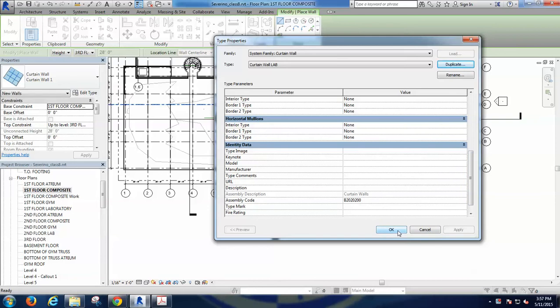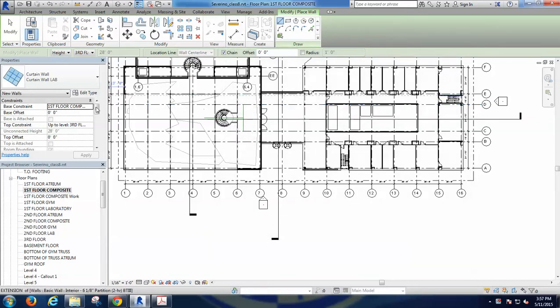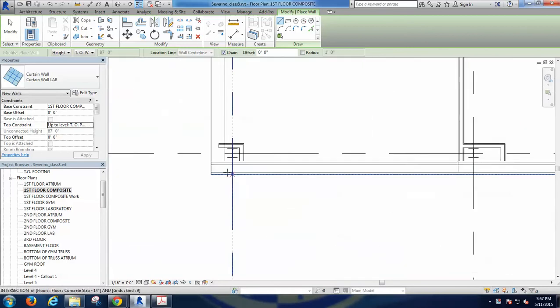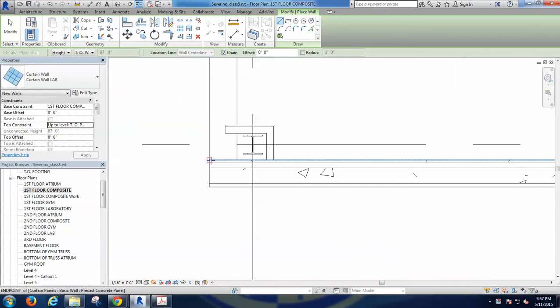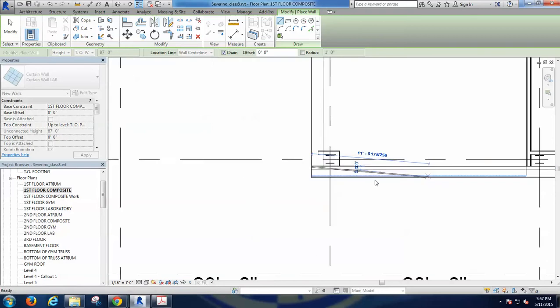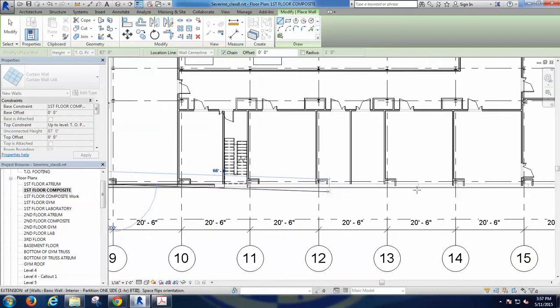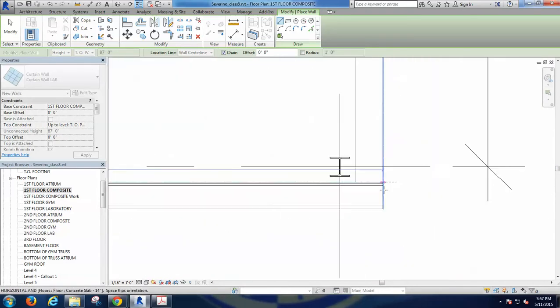Okay, I'm going to say OK, and I'm going to go from the first floor to the top of the parapet as well. It's going to obviously tell me that there's two things in the exact same place. Space bar there, but that's what I want. We'll see why in a second.